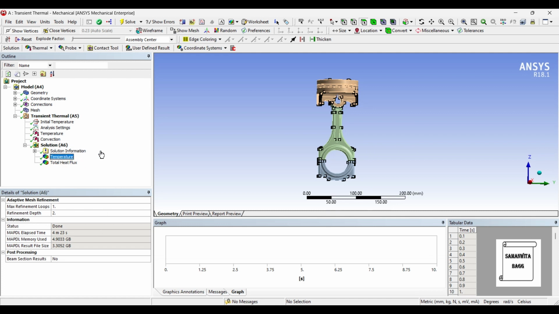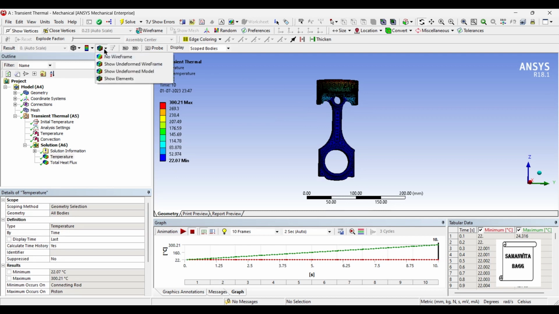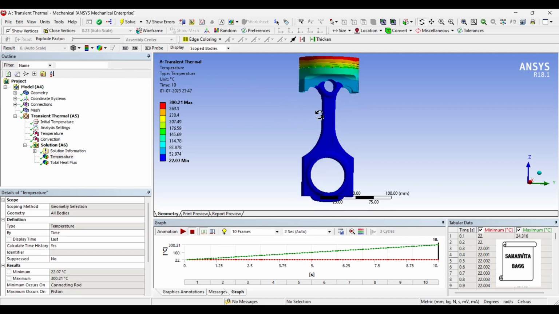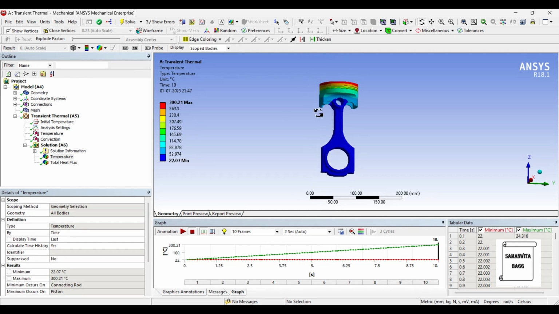We will now go to temperature. I'll first remove the meshing, that is the wireframe, so that I can see the body and the colors very clearly. So here you can see the variation of temperature with respect to time. On the y-axis, the unit is degree Celsius, and on the x-axis, the unit is seconds for time. You can see the maximum temperature is 300.21 degrees Celsius. We have given 300 degrees Celsius as the maximum temperature. And throughout, you can see a variation of temperature.